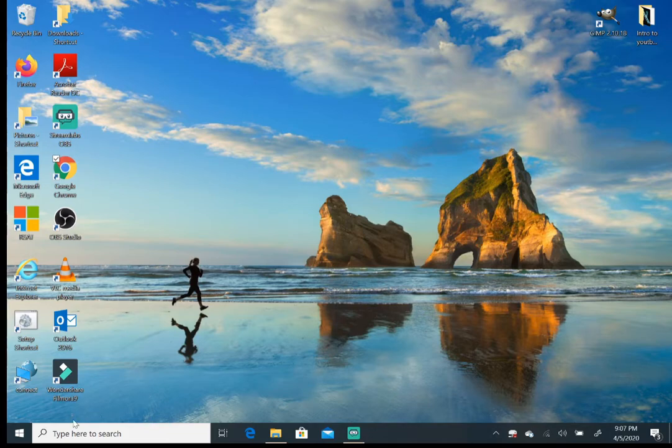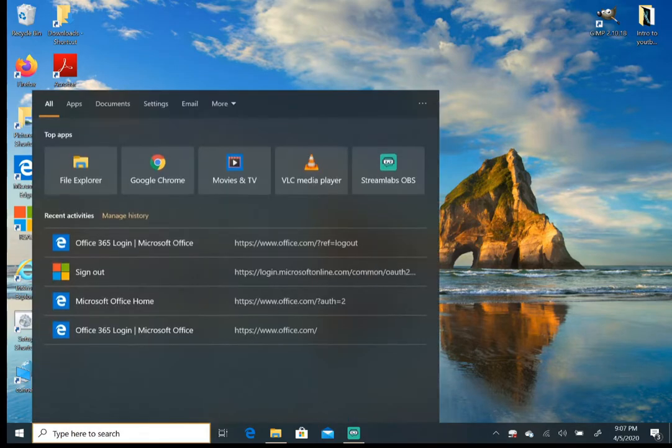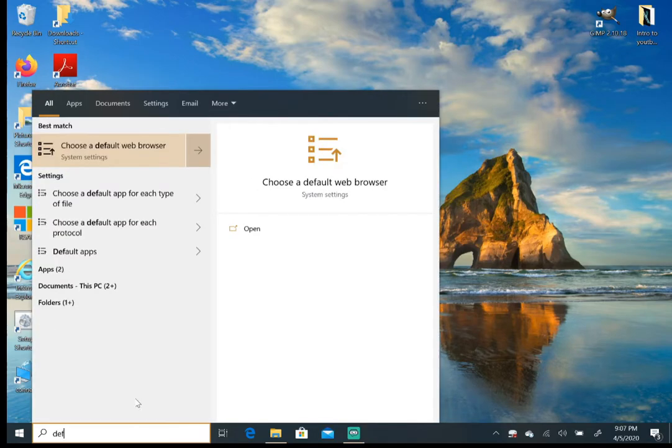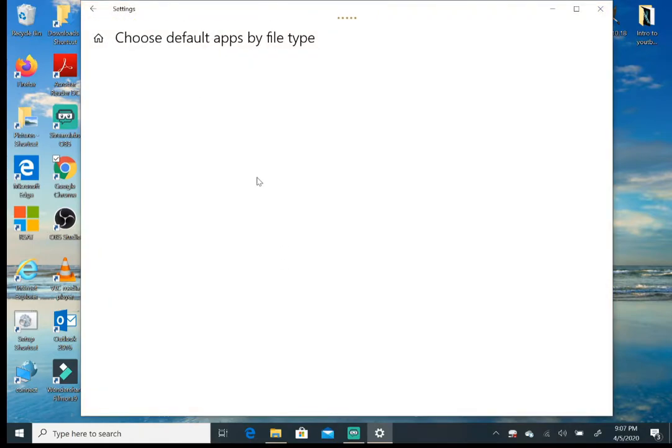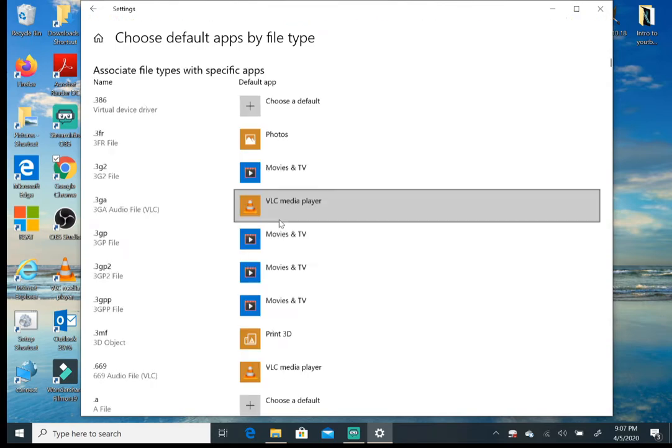So what you want to do is go here, type here to search, and type in DEF, D-E-F. Click on choose a default app for each type of file. Click on that, second one down. It's going to take a little bit to load here, so just bear with me. Now this doesn't apply to everybody, it only applies to people whose PDF program is not the default program for their PDF files.